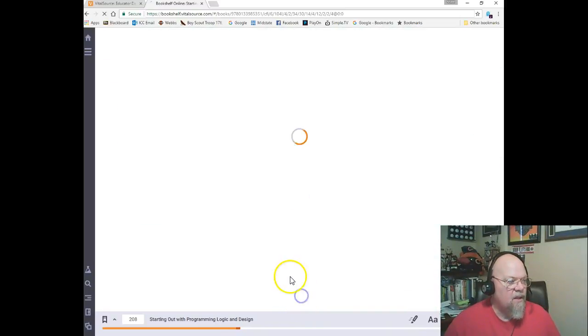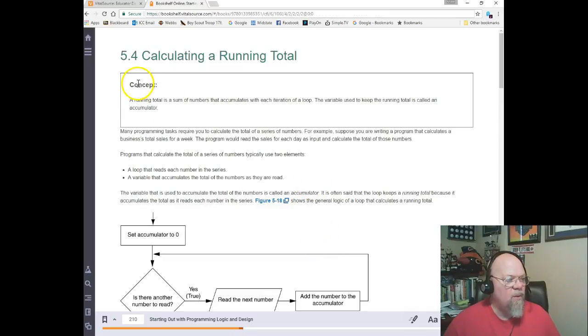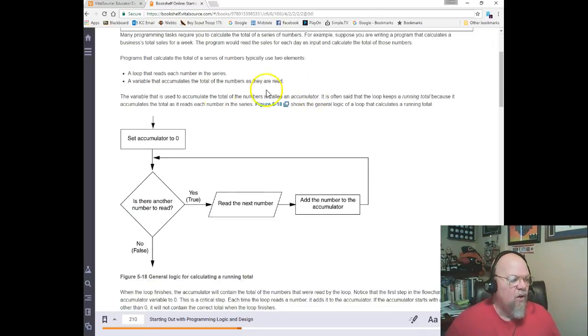Okay, so continue on. Now we want to calculate a running total. So we want to have a loop process that keeps a running total going all the time. So we're going to maybe get some input from the user, and then once we get that input, we're going to add the numeric value to a grand total. So the very first thing we do is we set our accumulator equal to 0. We say, is there another record to read? Now we're reading records. And if we do have a record to read, we read that next number, we add that number to the accumulator, we come back around.